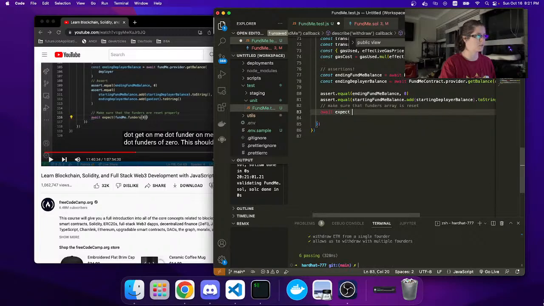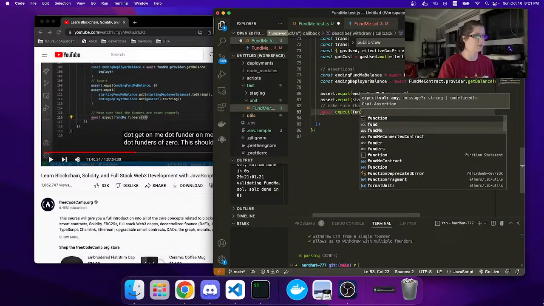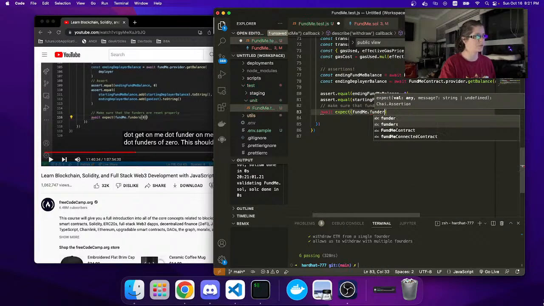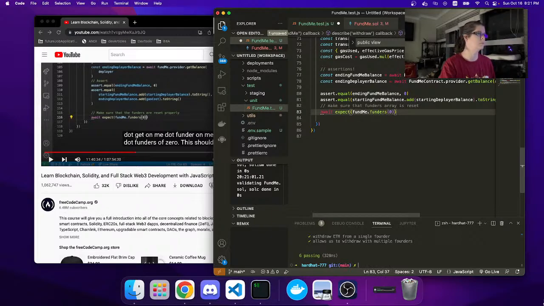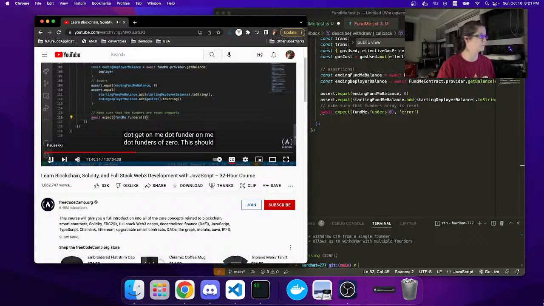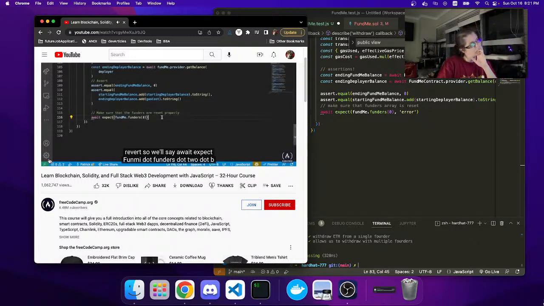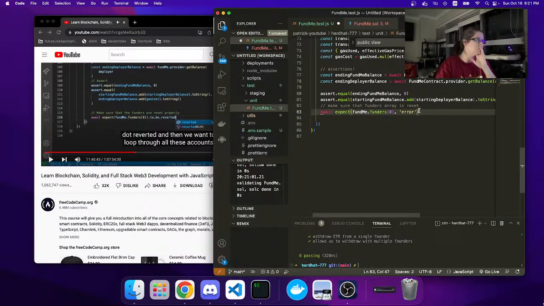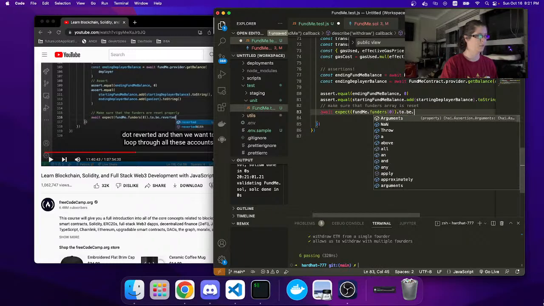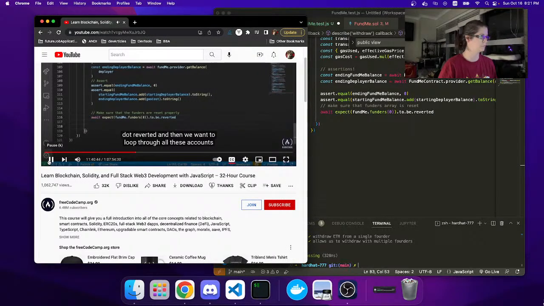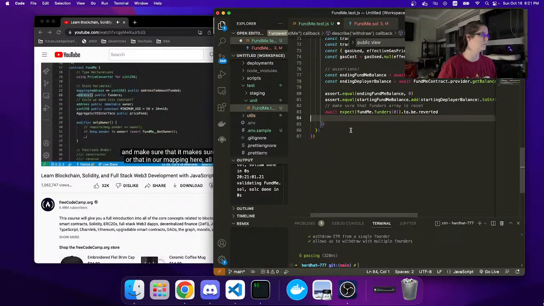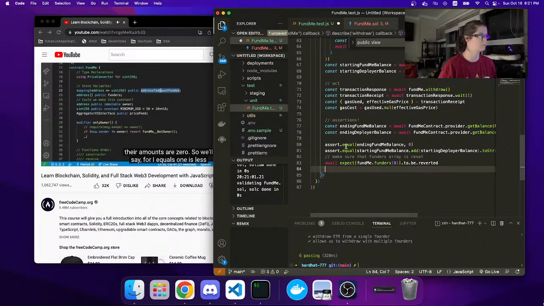So, await, expect, fundMe, funders. This should revert. So we'll say await, expect, fundMe dot funders, dot to, dot be, dot reverted. And then we want to loop through all these accounts and make sure that in our mapping here, all their amounts are 0.